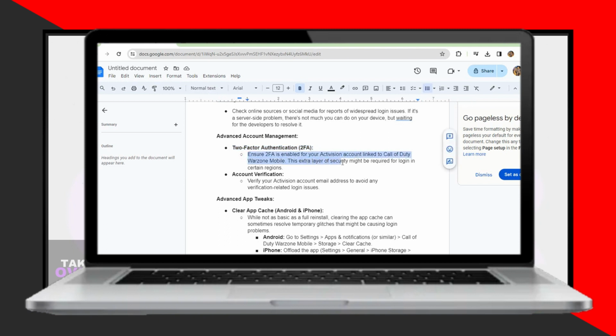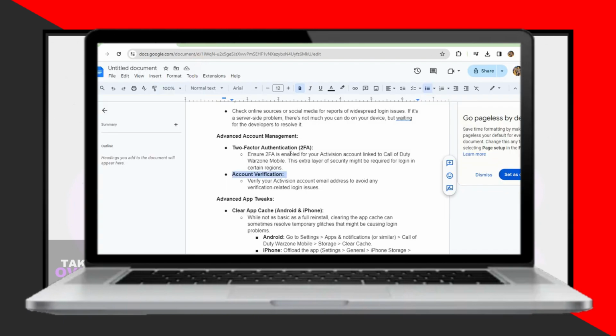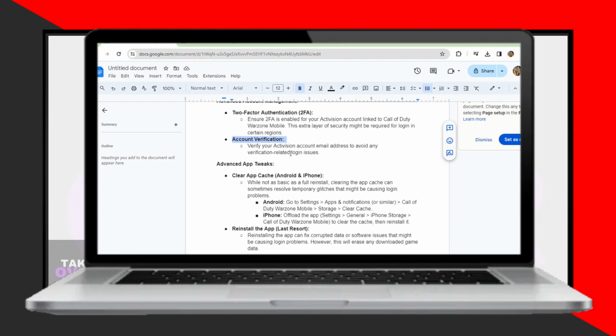Advanced account management. Enable two-factor authentication, 2FA, for your Activision account linked to Call of Duty Warzone Mobile. Verify your Activision account email address to avoid verification-related login issues.